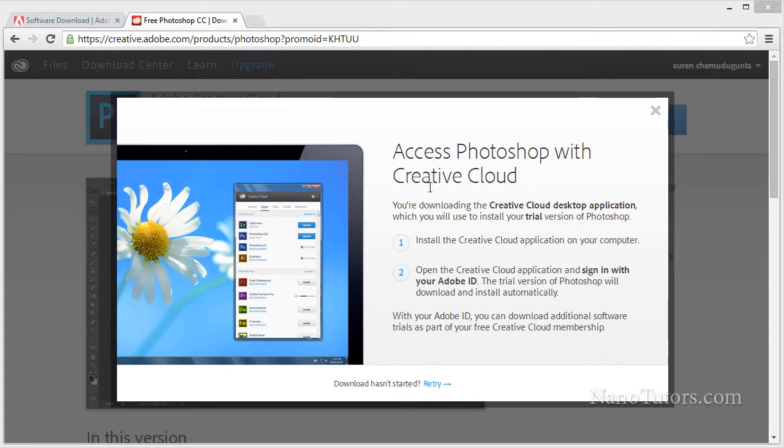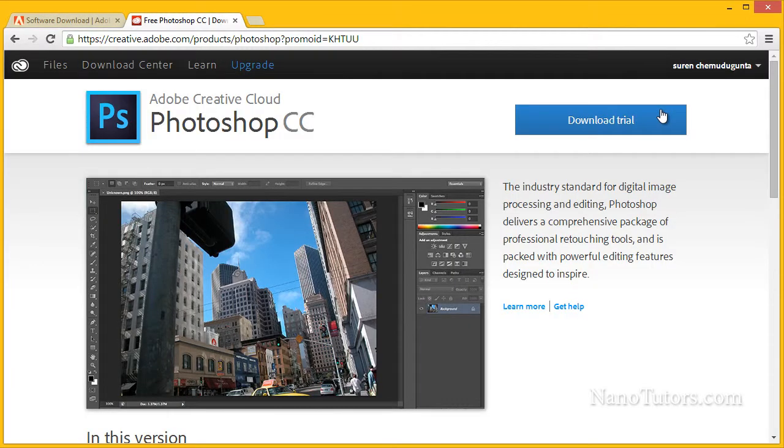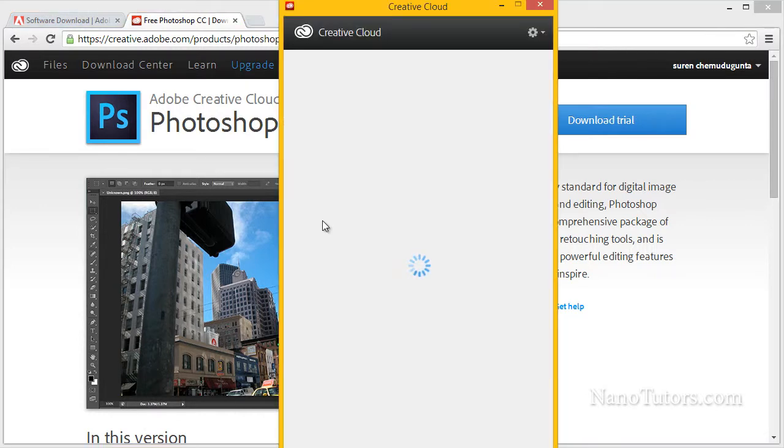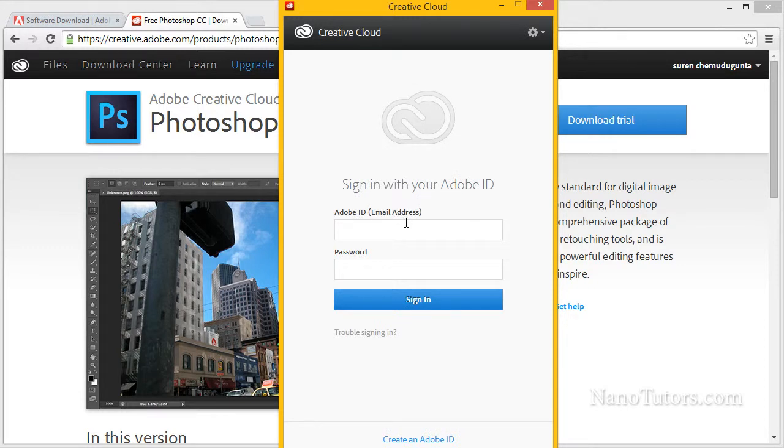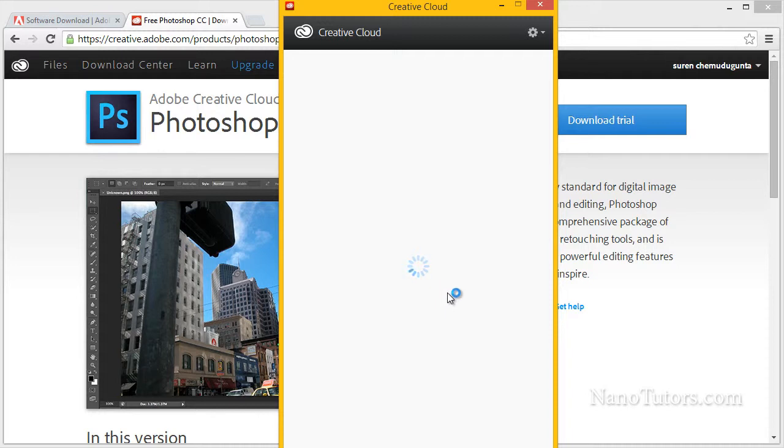Yeah, now what I'm going to do is open the Creative Cloud software, and here I'm going to log in with the email ID I just registered. And I'm going to enter my password. I'm going to click the sign in button. It's going to take a moment to load things up.